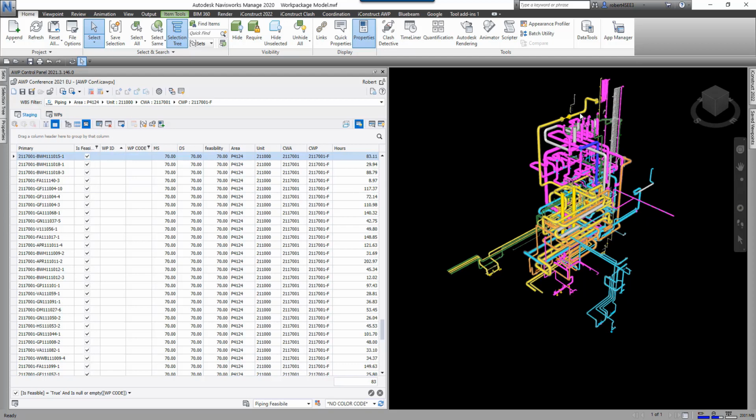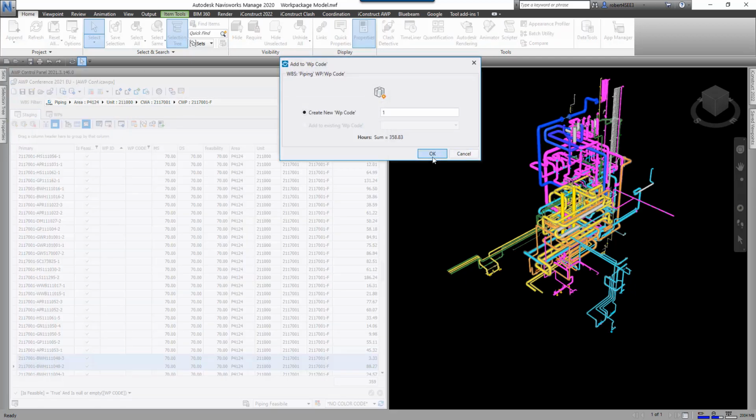So now if I click on one of these lines, down here you're going to see the hours. So I can start holding the control key down, I can start selecting other items in here, and you'll see how the hours start to add up. Okay? I'm going to say that's fine. I want to create a package out of that. So I'm going to click on this icon here to create a work package. I'm going to call it number 1.